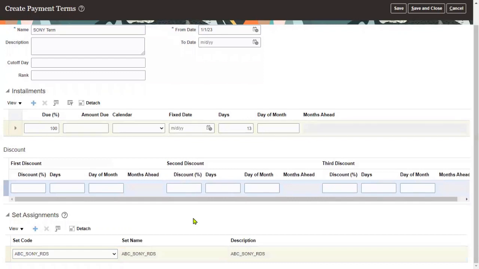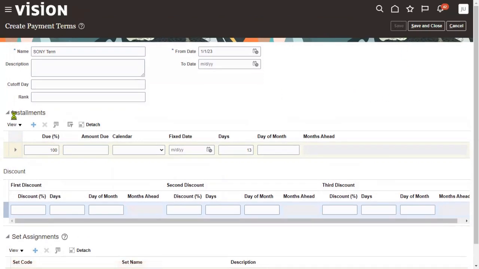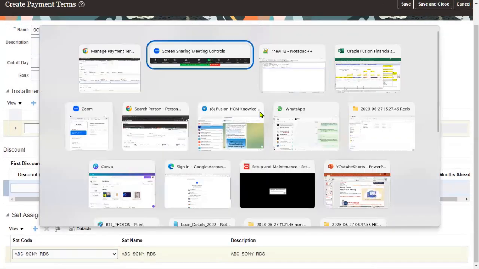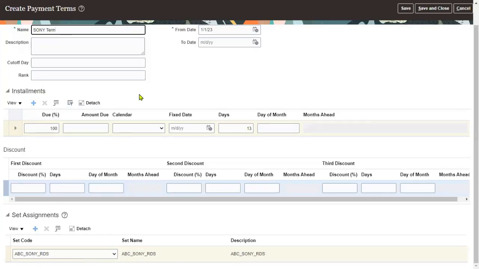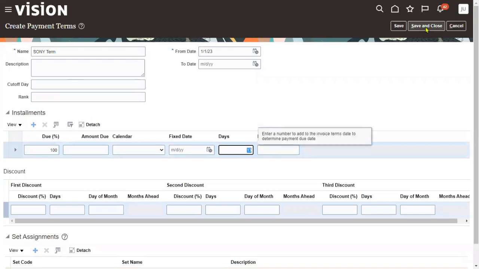Okay. So what we have done is we created a payment term and assigned it to the reference data set called ABC Sony reference data set. Now this Sony term is assigned to the reference data set. So what are the steps required? We created a new reference data set called ABC Sony reference data set. Then we created a payment term assigned to the reference data set. Now this reference data set we have to assign to the BU. Right now this is there, which is the 13 days duration.